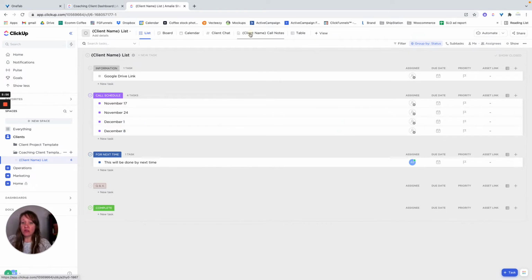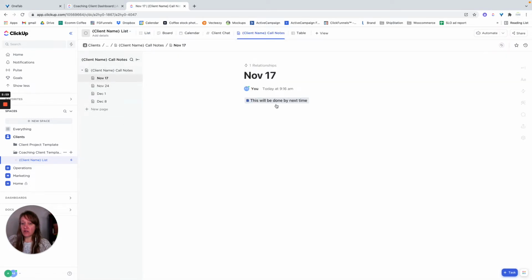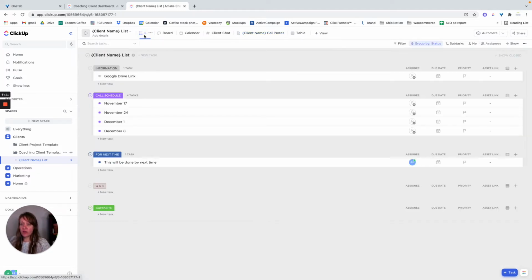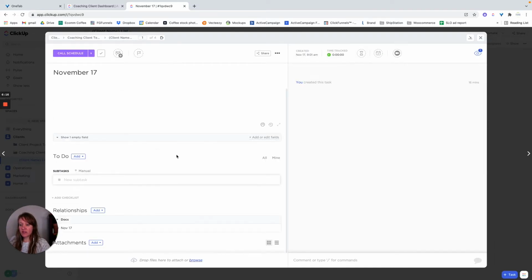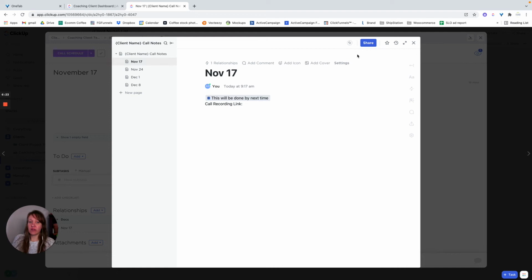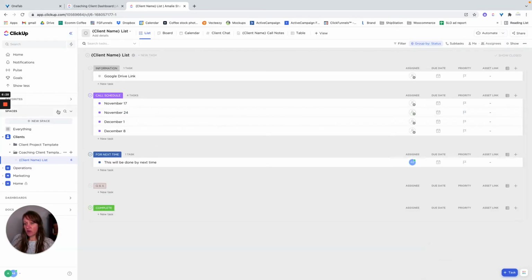You could also put the link on each of the call notes. So I could come back here and put a call recording link, and I could put it here instead of in the task. So really, it depends on how you want to see it or look at it. And then the doc, since we created that relationship, it's hyperlinked right here. So if you click on this, this is going to take us to that document that we created.